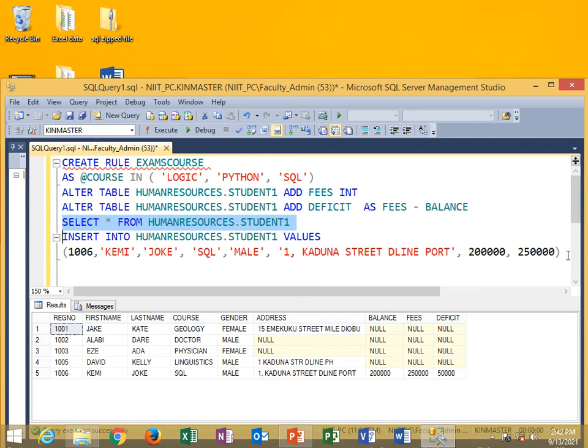So let's now activate our rule. True or false? So how do you activate your rule? For you to activate your rule, you use the SQL stored procedure. Use SP underscore, the SP stands for stored procedure. SP underscore bind rule. So now we are binding this rule to a table. What rule are we binding? Our rule name, exam what? Exam course, not score, right? Course.